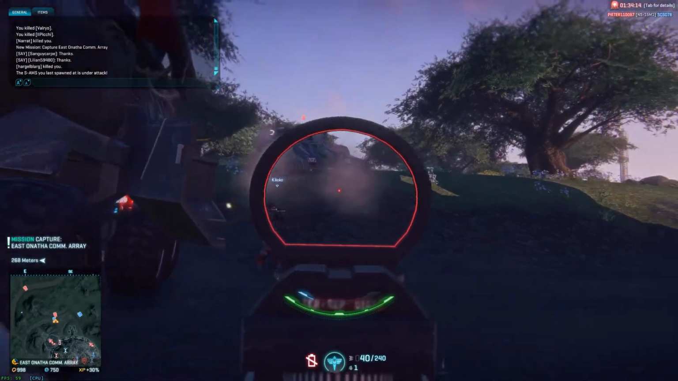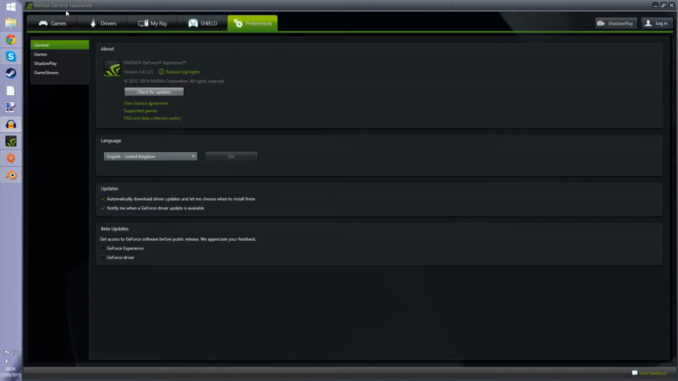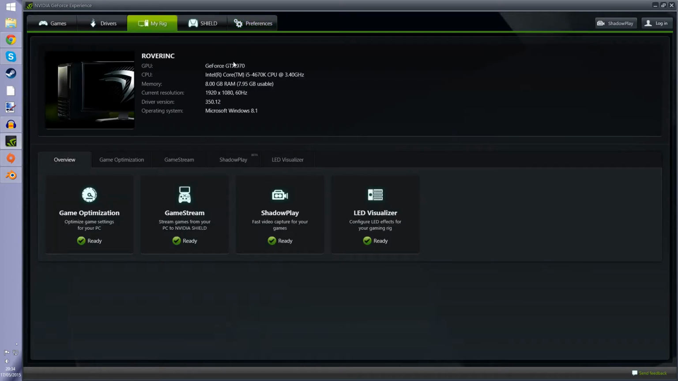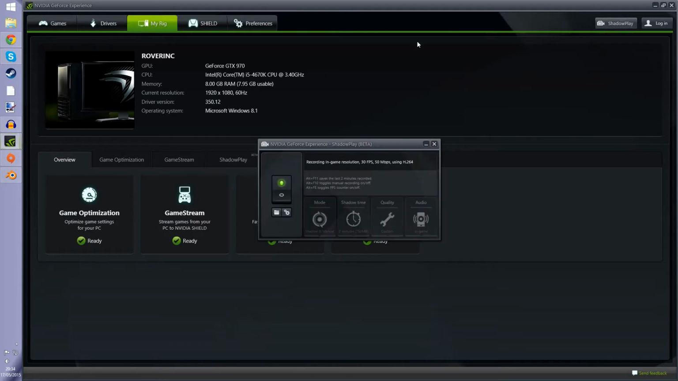Now let's get into the video. I go onto the NVIDIA GeForce Experience, as I have a GTX 970. I get this software and it works, which is good. So I can just click on Shadow Play.